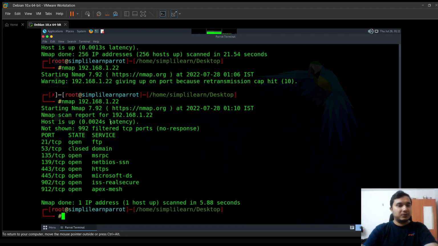As you can see, the host scanning is complete for this particular IP address, and you can see the number of ports is mentioned and the services that these ports are used for is also mentioned. It says which of these are open. For example, the 53 TCP port, we can see it is closed, while some of the other ports are open.